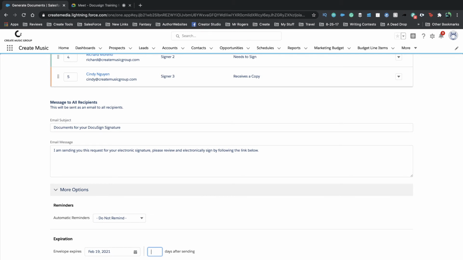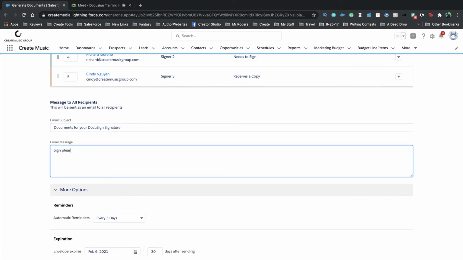That'll also let you update the date at the top of a contract, which really should be close to the time of signing. So I'm going to set this for 30 days. Date changes automatically. I'm going to set the reminder for every 3 days. So it'll send them a follow-up link. I can change this to sign, please. Obviously, it says documents for your Docusign.